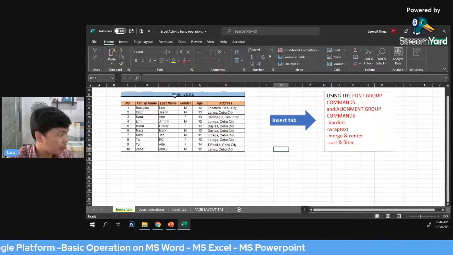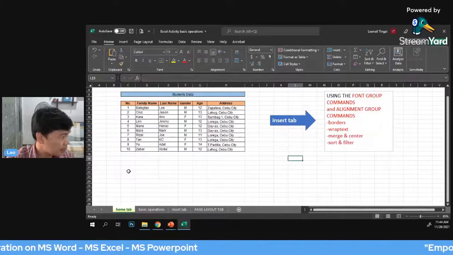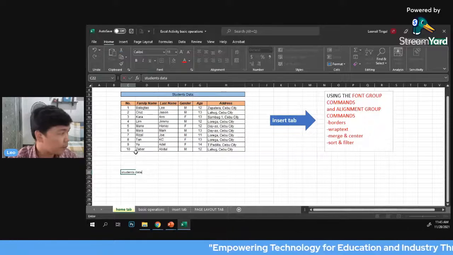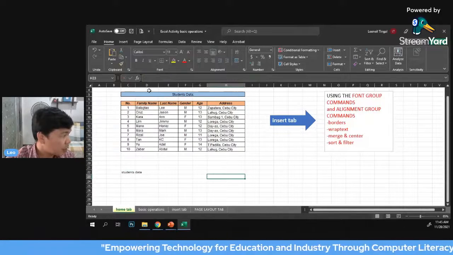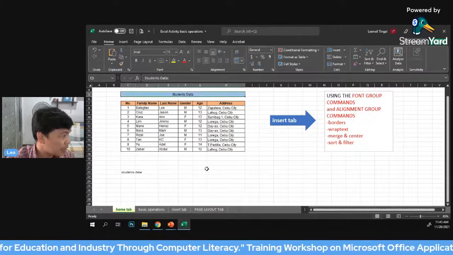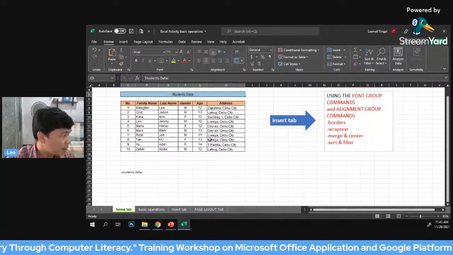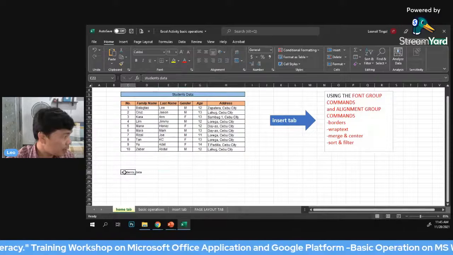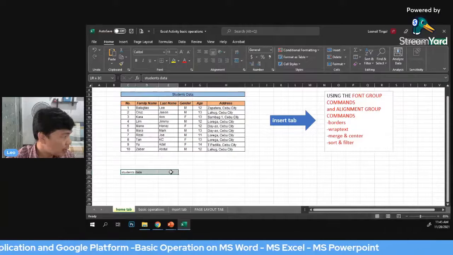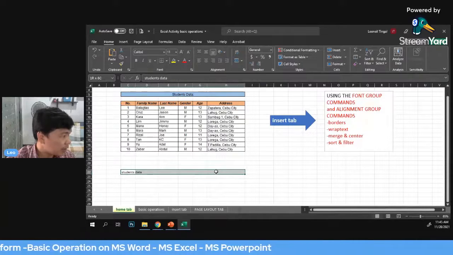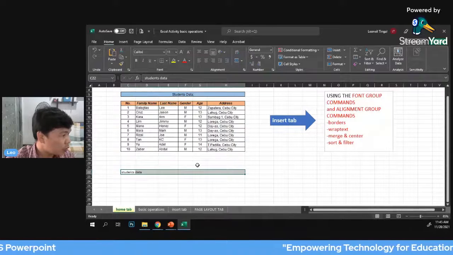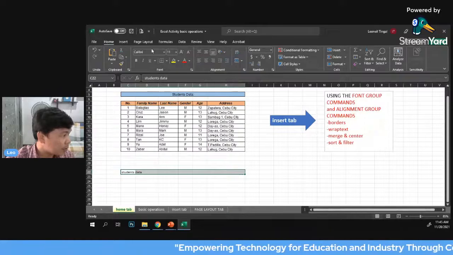For example here, we're going to copy this one, students data. I'm going to type here students data. Next, we're going to merge. That is merging, right? So it becomes one cell. How are you going to merge your cells? For example, from C22 here, select left to right. You have already selected the cells, and then you're going to merge. Where is the merge command?